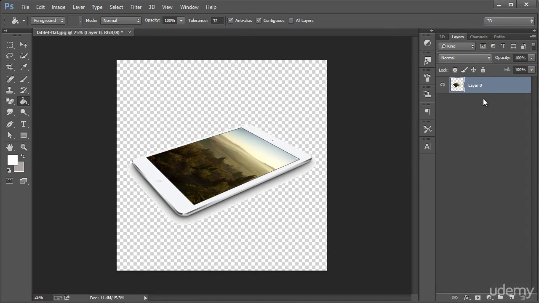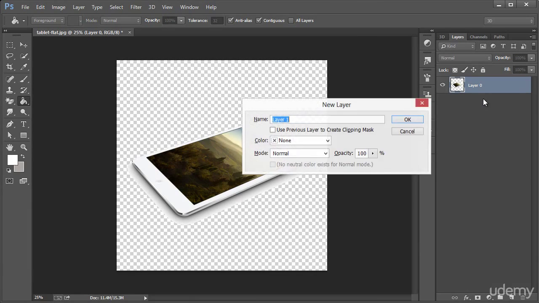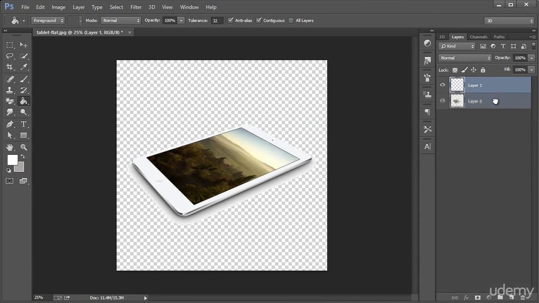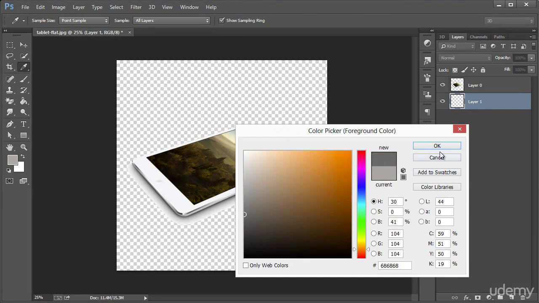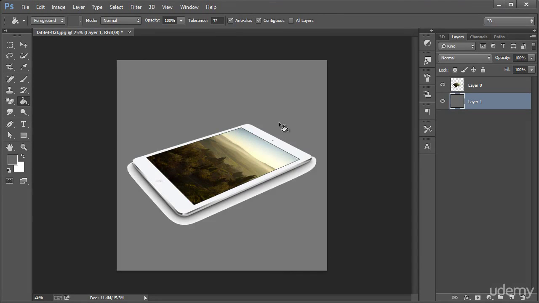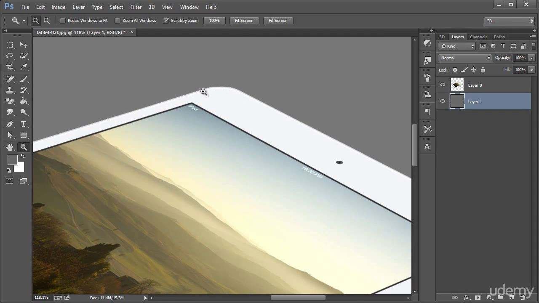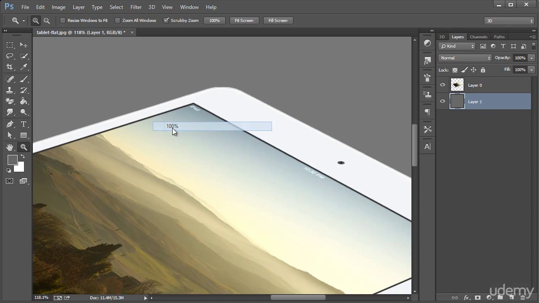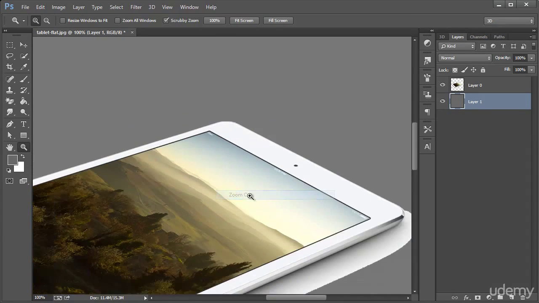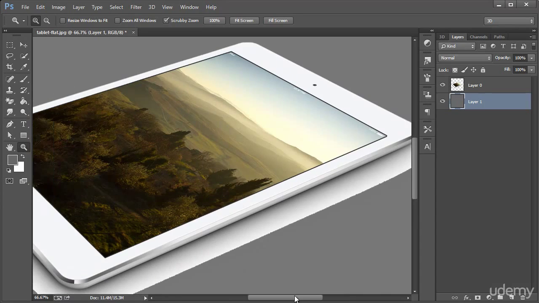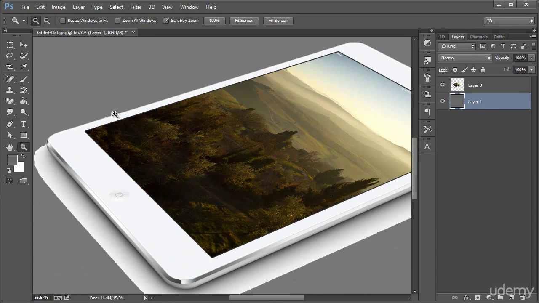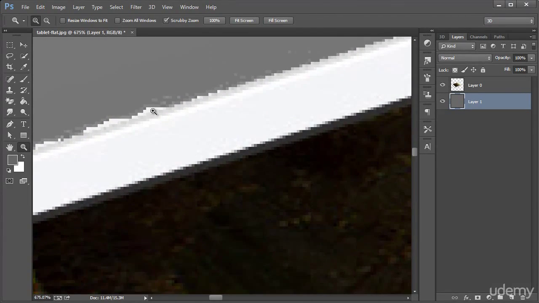And if we create a new layer by Control Shift N, and we'll hit OK and move it to the bottom, and if we choose a darker color and fill that in, we can see the result of this. It's actually not a bad result around this portion. Alright, so let's say for example, over here though, we can see a slight issue with some of the white coming outside of the tablet.